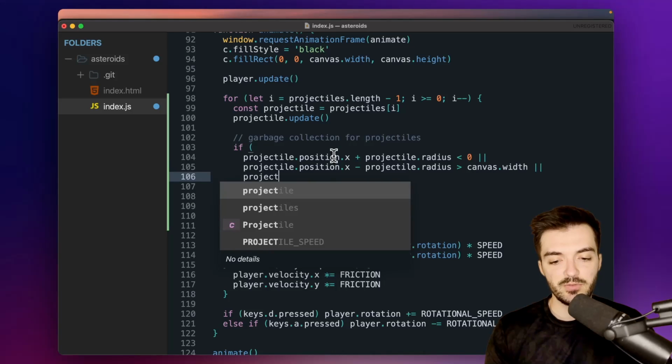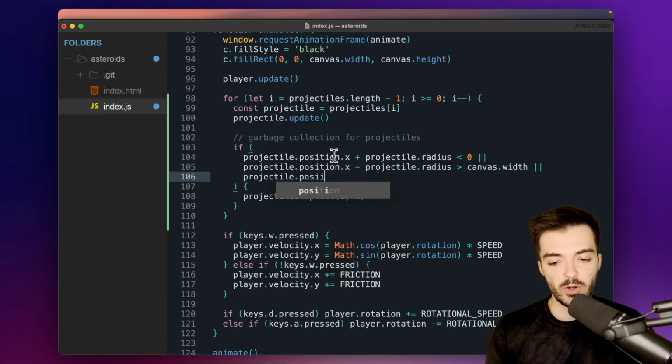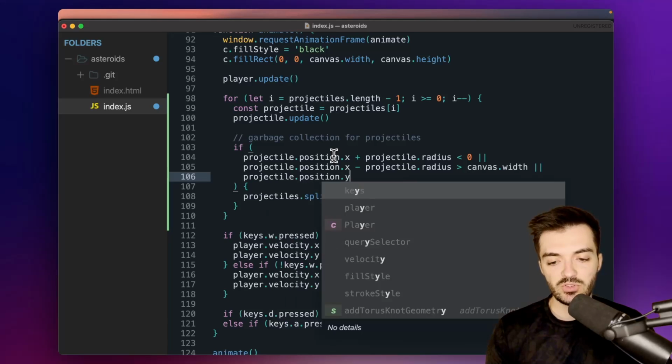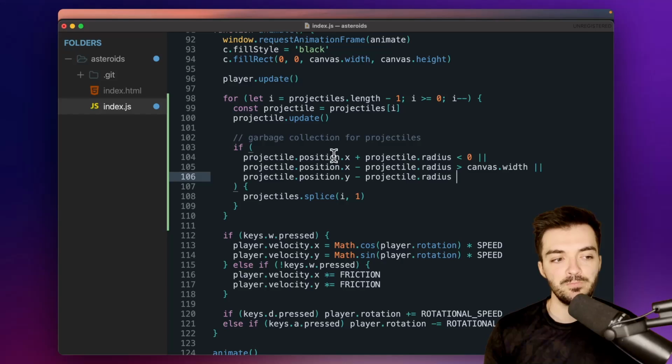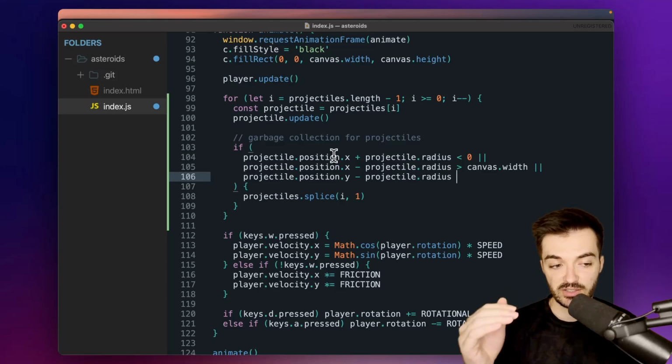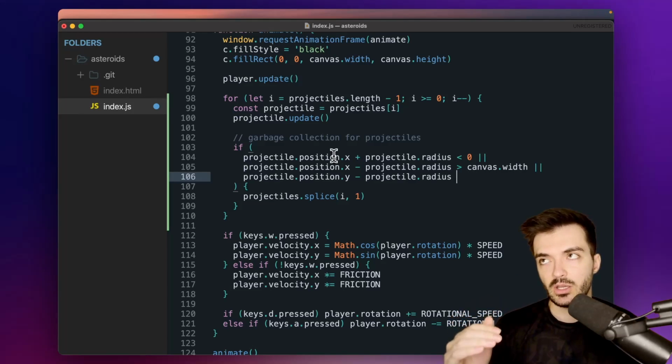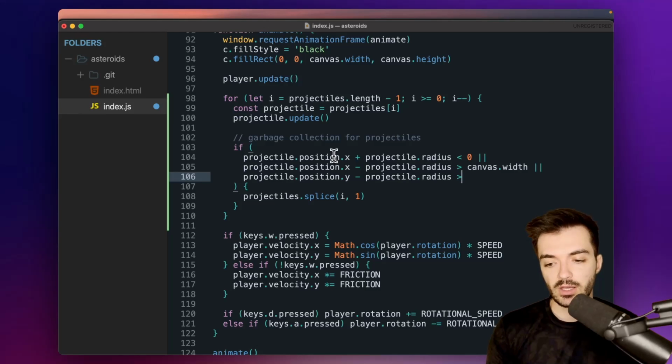So let's get the top of our projectile, which we can get by referencing its Y position. Now we have the Y position, but to get the top of our projectile, we need to subtract our projectile radius, because remember, the coordinate system on the y-axis is reversed within canvas, and if we're referencing the top of our projectile, we want to remove it when the top of the projectile is past the bottom of the screen. So if the top is greater than our canvas height, that's when we're going to remove it.